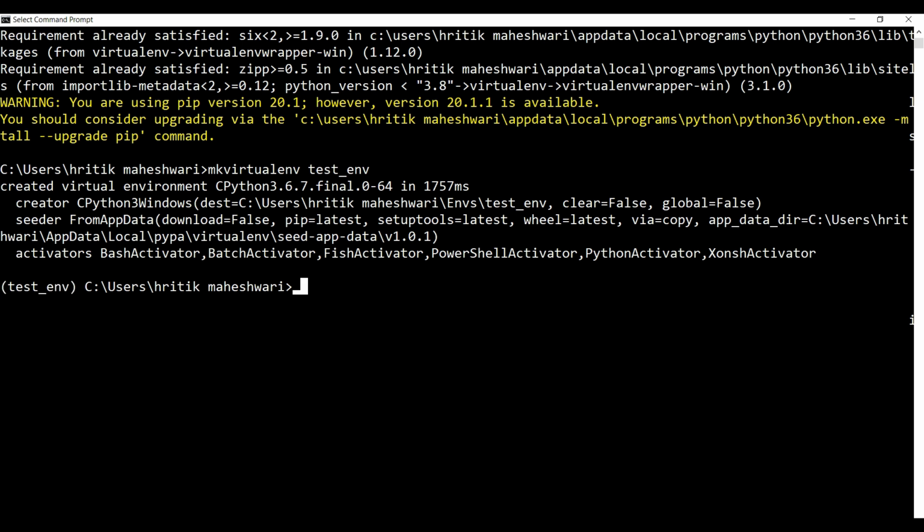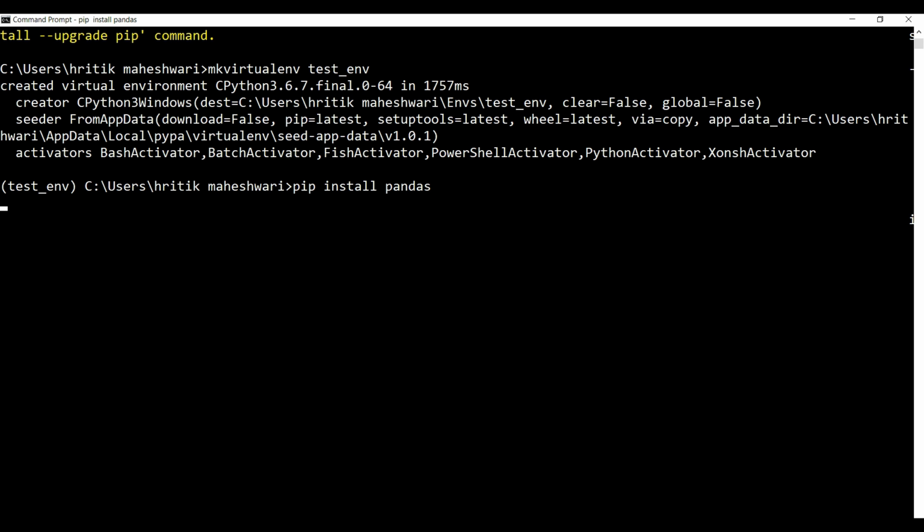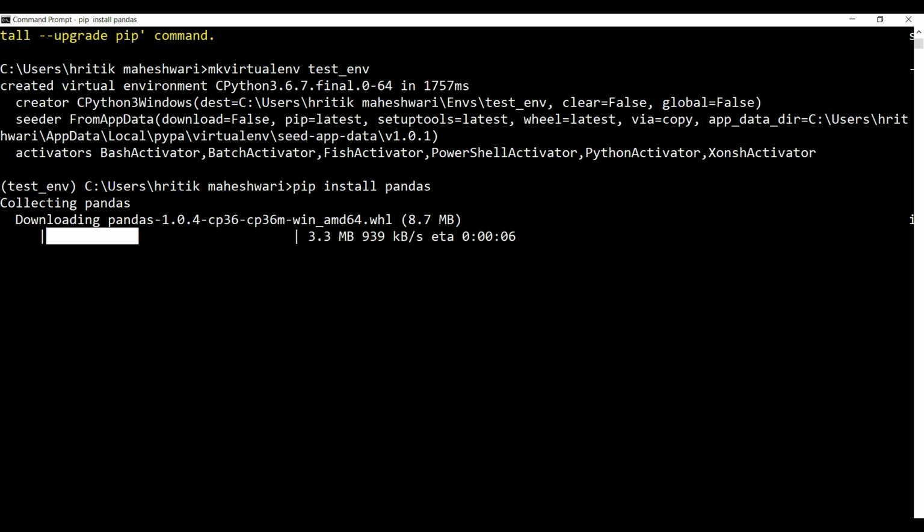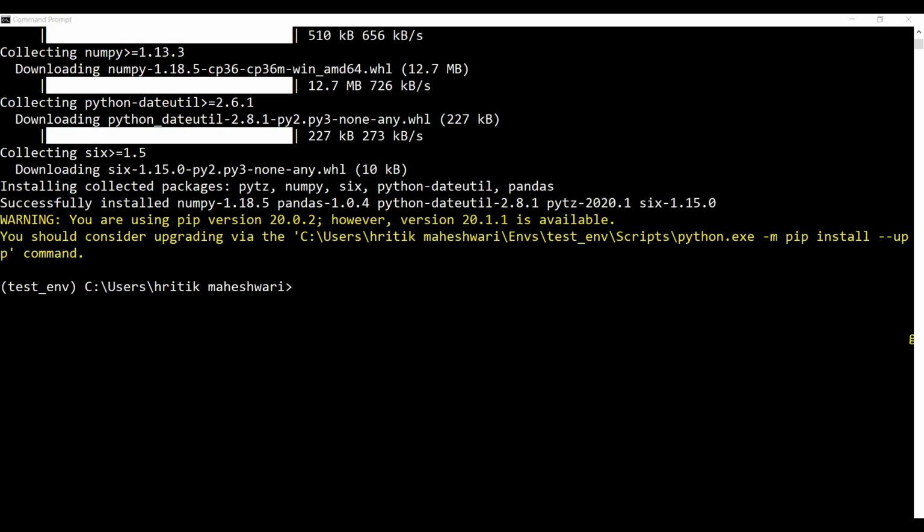First I will install pandas in this environment. For this I need to use the command pip install pandas. Depending on my computer's internet speed, it is going to take some time. Okay, that's done. Now let's install the pandas profiling module.